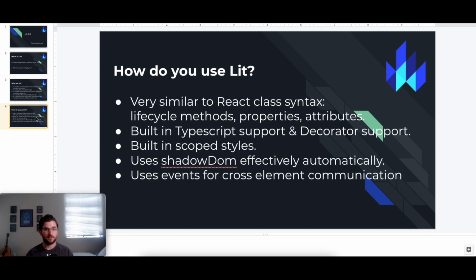So how do you use Lit? It's very similar to React class syntax. You have lifecycle methods, you have properties, which are similar to React state, and you have attributes, which are similar to React props, and they can be mixed back and forth. So you can have an attribute come into an element and become a property. We'll go into that in more detail later on.